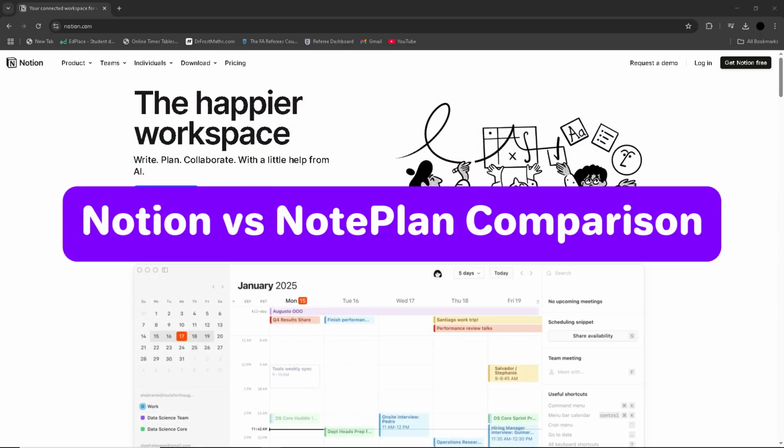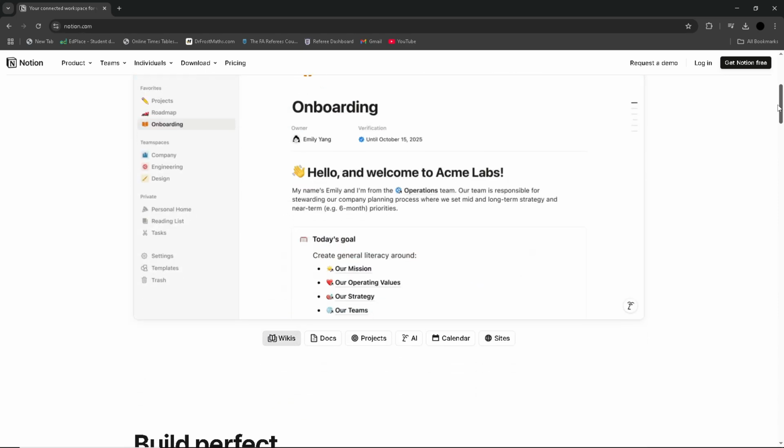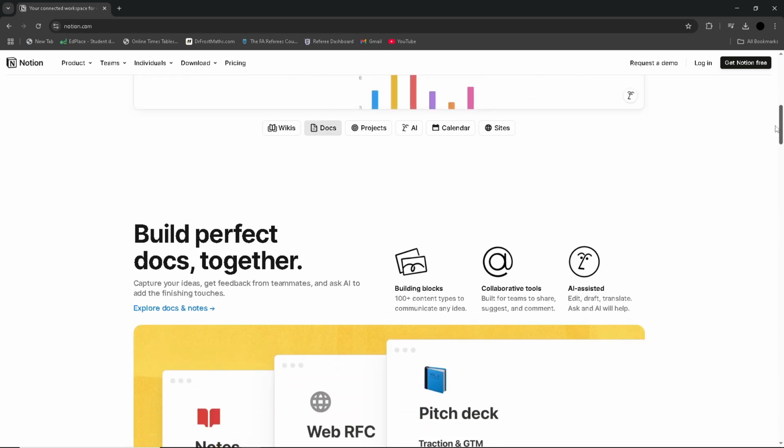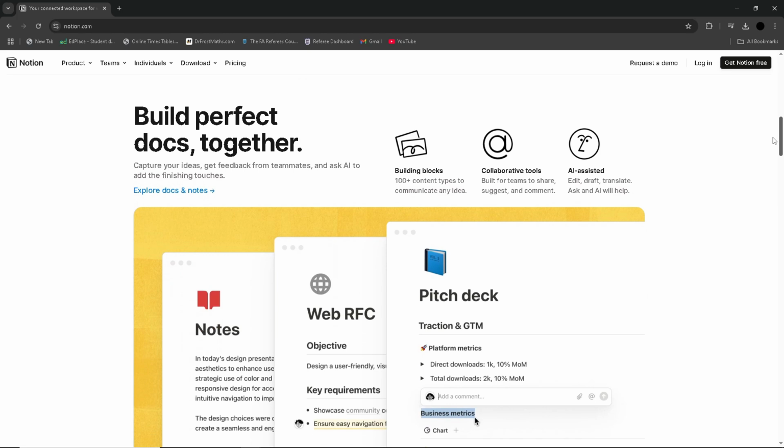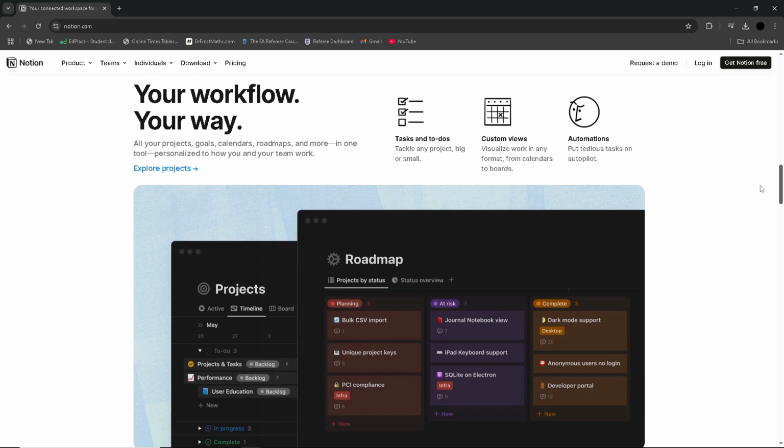In this video, we will compare Notion versus Noteplan. Notion is a highly flexible and customizable all-in-one workspace that combines note-taking, task management and databases. It allows users to create everything from simple notes to complex workflows by structuring information in pages, subpages and databases.